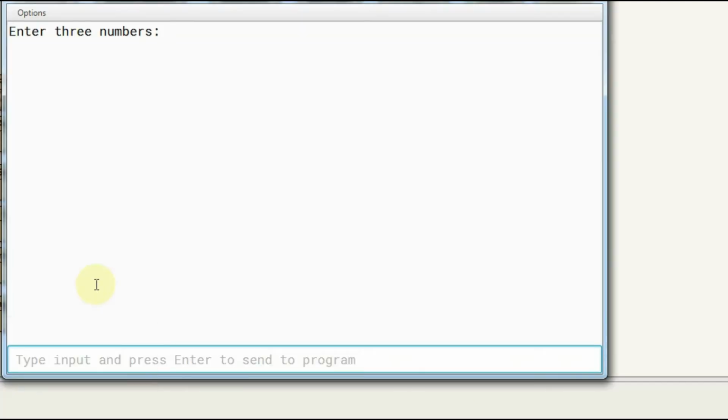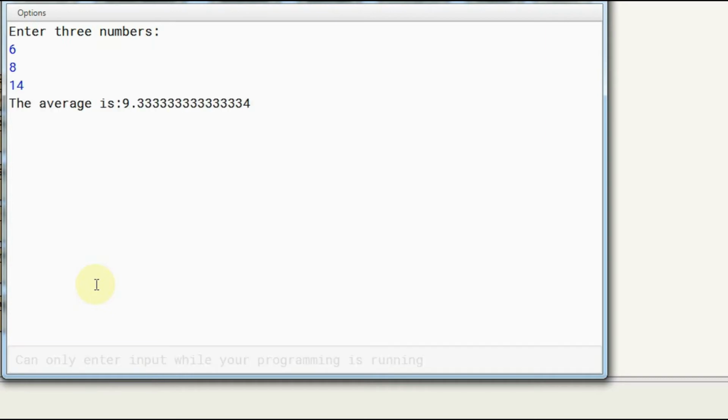Say 6, 8 and 14. So this is our average, shown in double format.